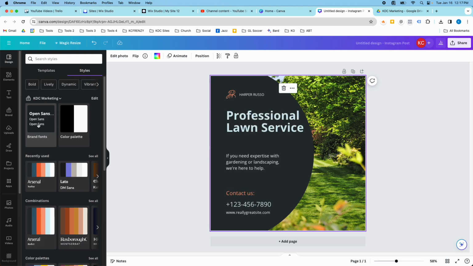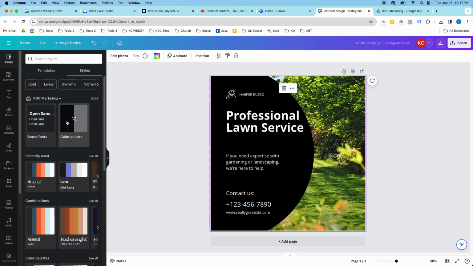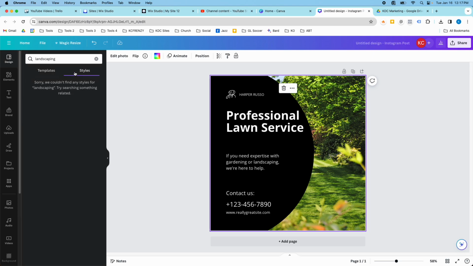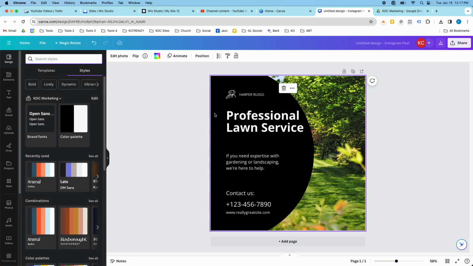But I think this is the fastest way to get things on brand, is just to use the design and then styles. One thing you have to be careful with, if I type in landscaping up here and then I go to styles, it'll show nothing here because it's still pulling in the term landscaping. So I have to remove that to get to my own styles, and then I can find it. So that's one quick way to design a social media post.